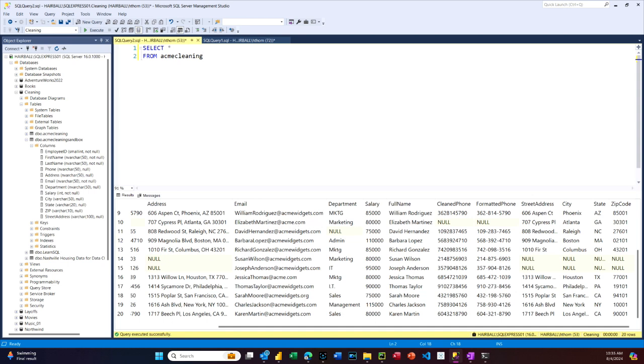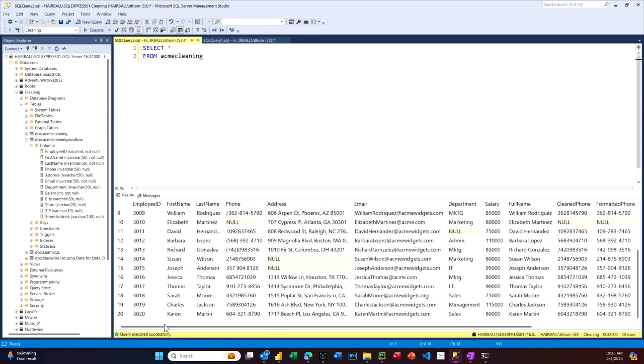We need to drop some columns, like we no longer need clean phone. We're going to standardize these department and email names, and we're going to replace these nulls with blanks. So let's get started. I'm going to do all three of these in each application and then move to the next one. So I've selected everything from dbo.AcmeCleaning.